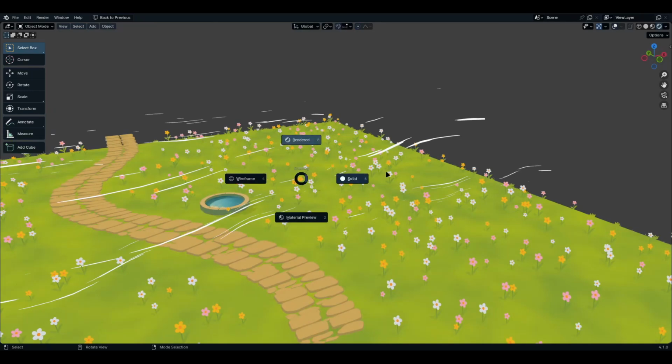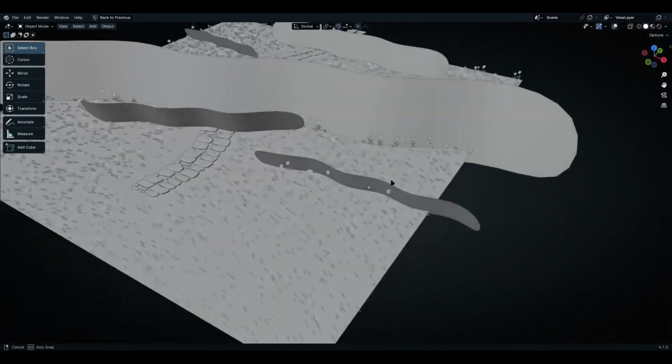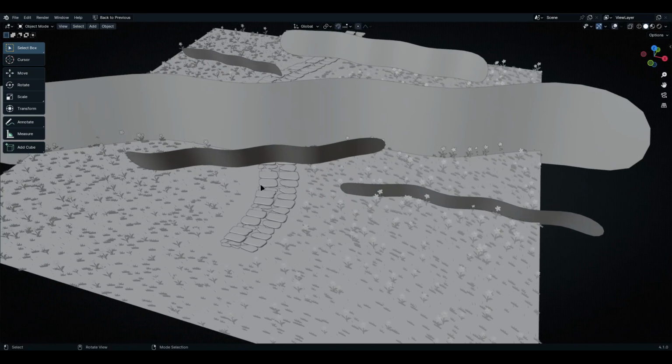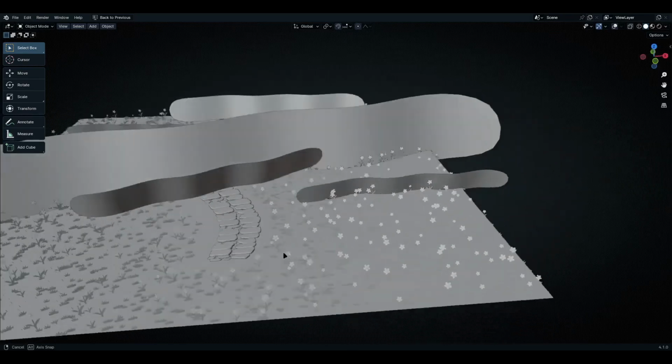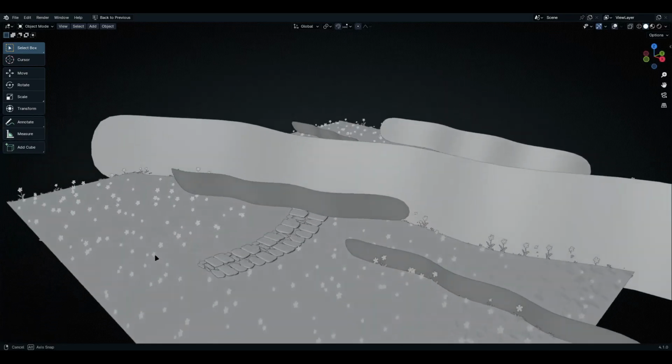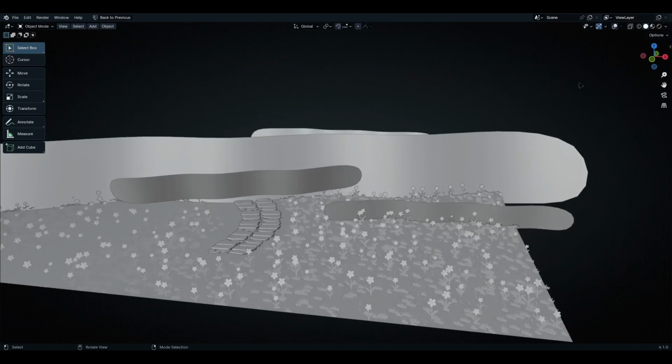If we jump into the solid viewport, we can see a bunch of planes, which is the wind effect. I saw that in a game and I liked it, and why not? And also a cool thing is that all of these flowers and grass are following the camera.